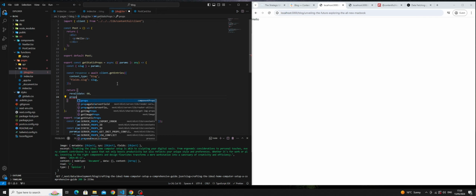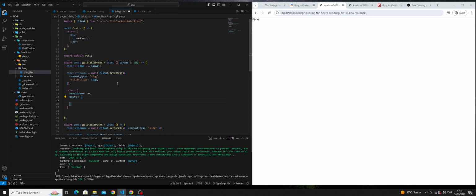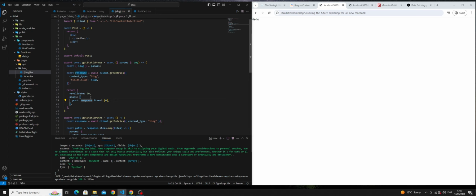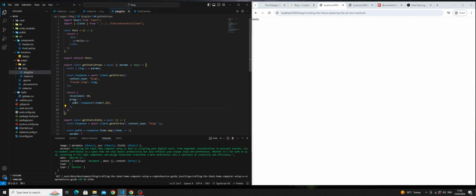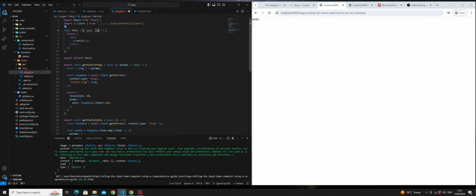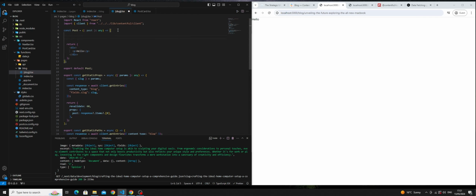Export return the props. What we're going to return is posts, which will be response dot items, and it will be the first post, using object notation, just in case it's undefined. So now we've got our post. What we're going to do is import that into our component, sorry. And now we can just console log our post.